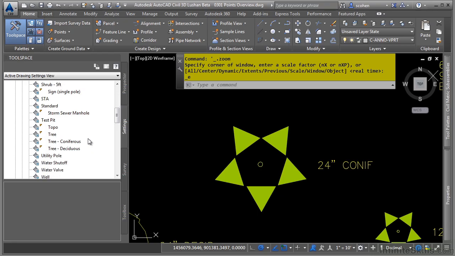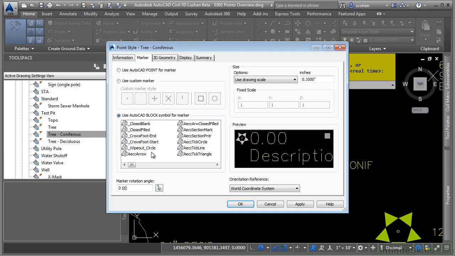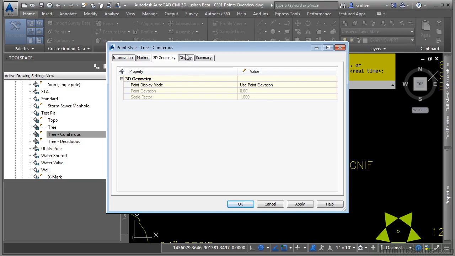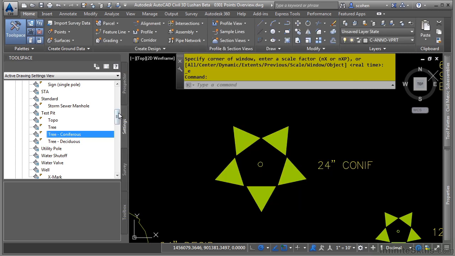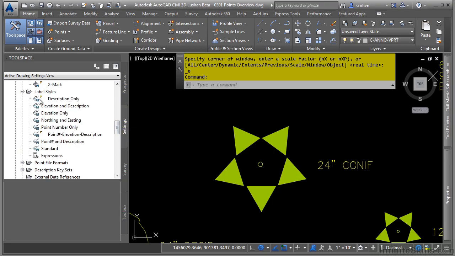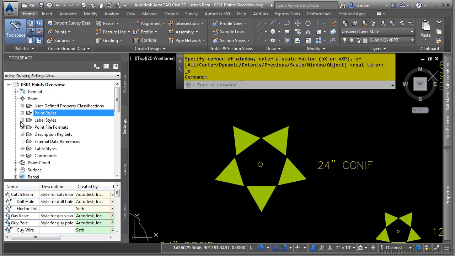So for instance, if we go ahead and open up this tree coniferous point style, you'll see that it's telling Civil 3D what block to use in this section here, what to do with the 3D geometry, and what layer each of the different parts of the point should go on in the plan, model, profile, and section view. And of course, what visibility state they should have. You of course have label styles that control what types of labels should be applied to your Civil 3D point as well.